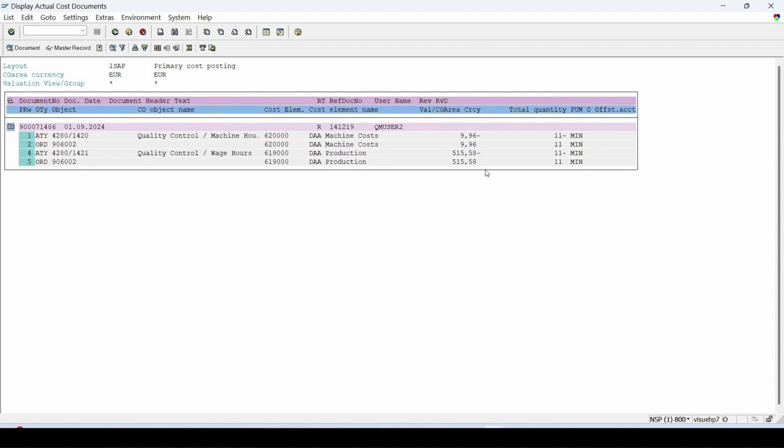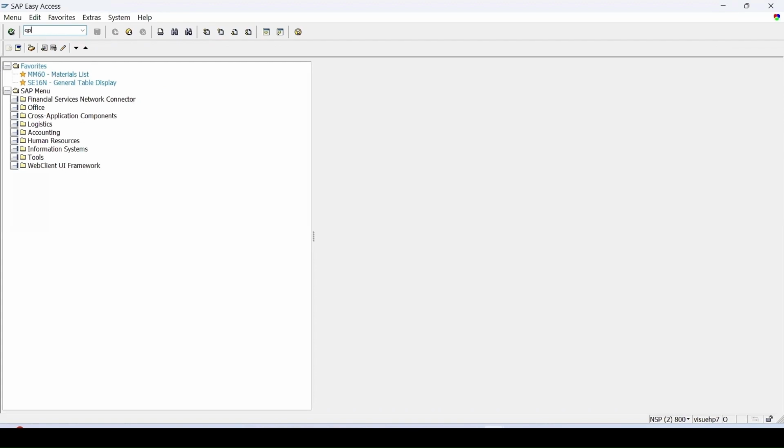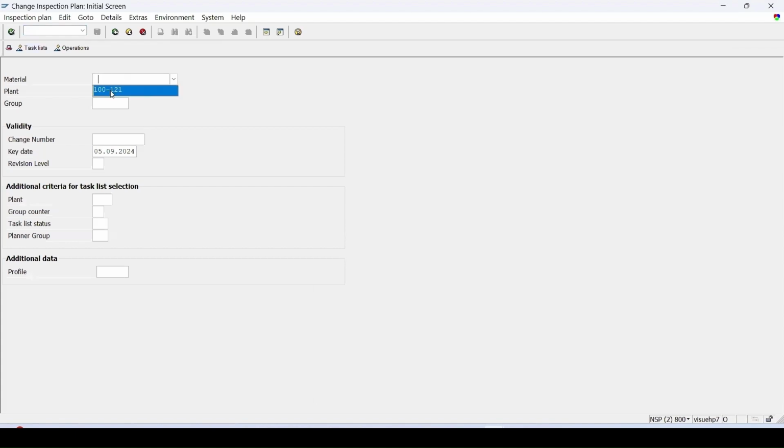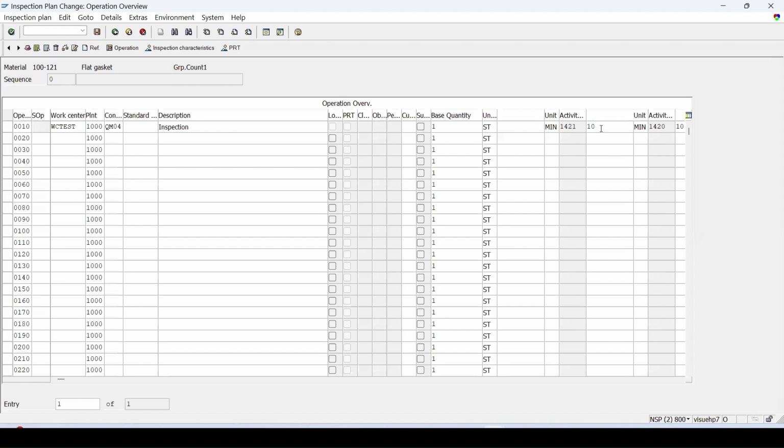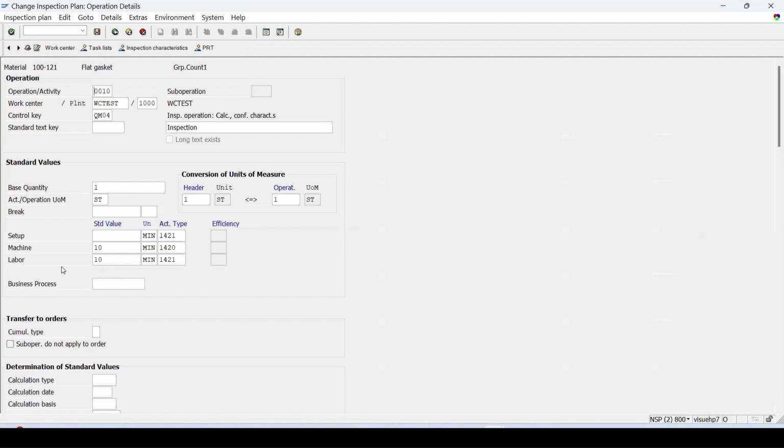This was the time which was entered at the time of result recording, and the estimated time we have maintained in our inspection plan as 10 minutes. Let me show you that. P002, enter, and my material was this, enter. And here you can see for the activities, we have maintained the activity time as 10 minutes. It is just the estimated time which we are maintaining here.